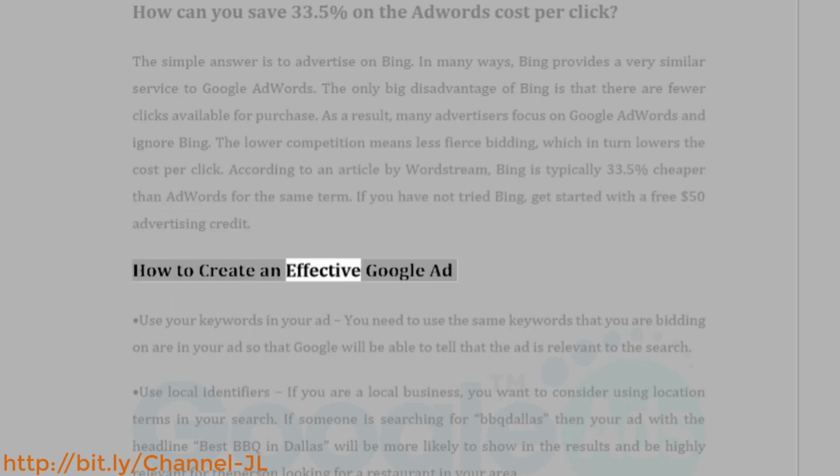How to create an effective Google ad? Use your keywords in your ad. You need to make sure the same keywords that you are bidding on are in your ad so that Google will be able to tell that the ad is relevant to the search. Use local identifiers. If you are a local business, you want to consider using location terms in your ad. If someone is searching for barbecue Dallas, then your ad with the headline "Best Barbecue in Dallas" will be more likely to show in the results and be highly relevant for the person looking for a restaurant in your area.